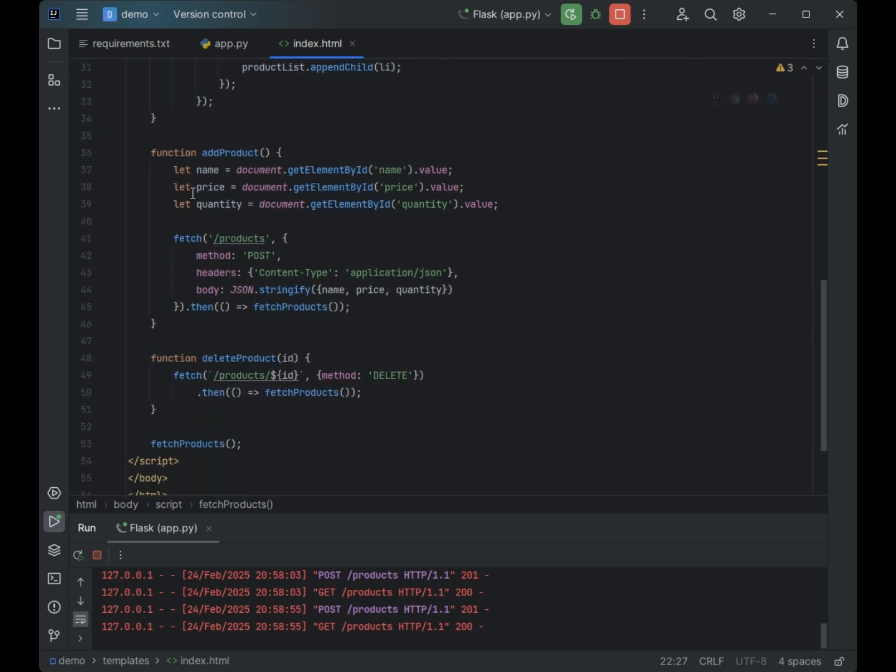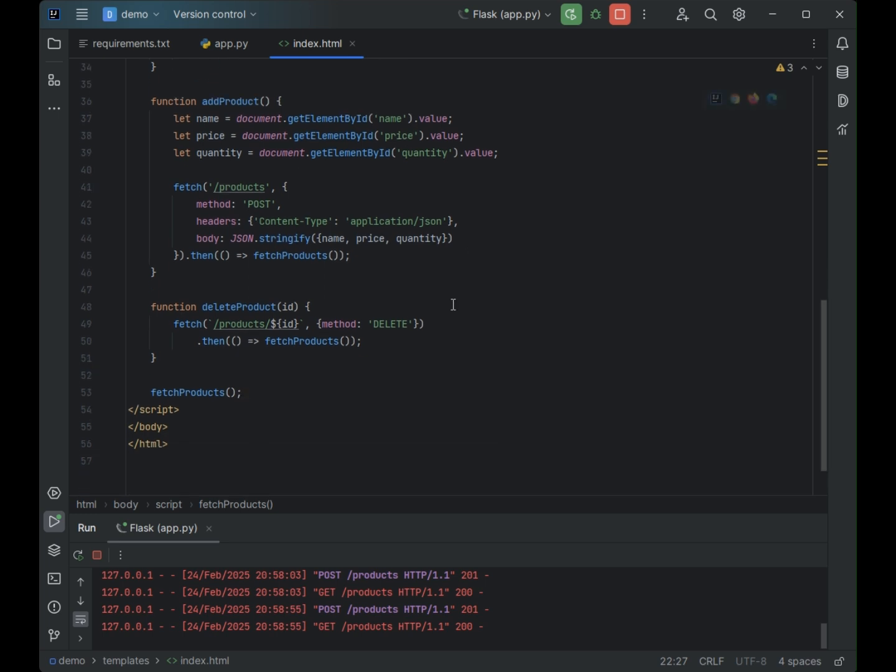And then you have this add product function. This sends user input to the products API via the post request, and it also refreshes the product list. And finally, we have the delete function. It expects an ID, so it deletes the requested product from our database. And the fetch product loads all the products when the page is open.